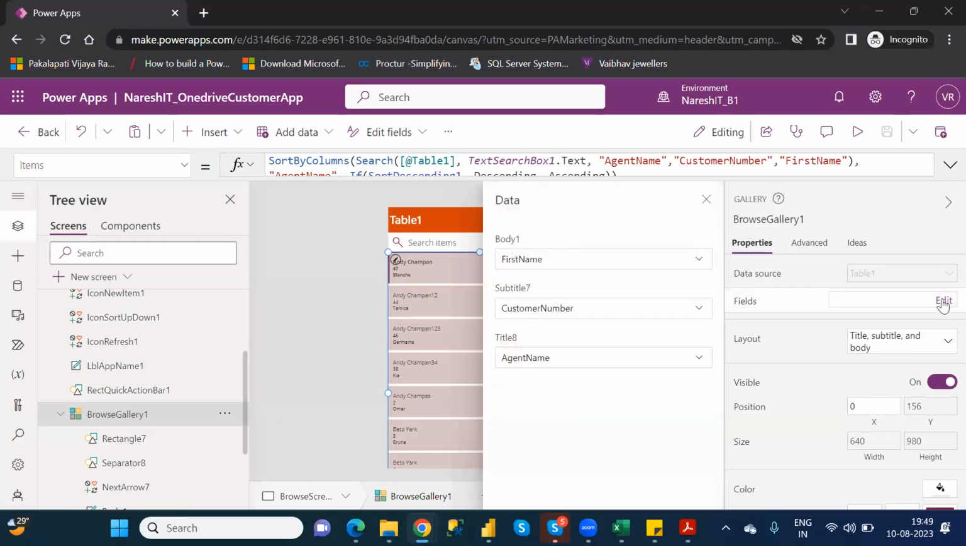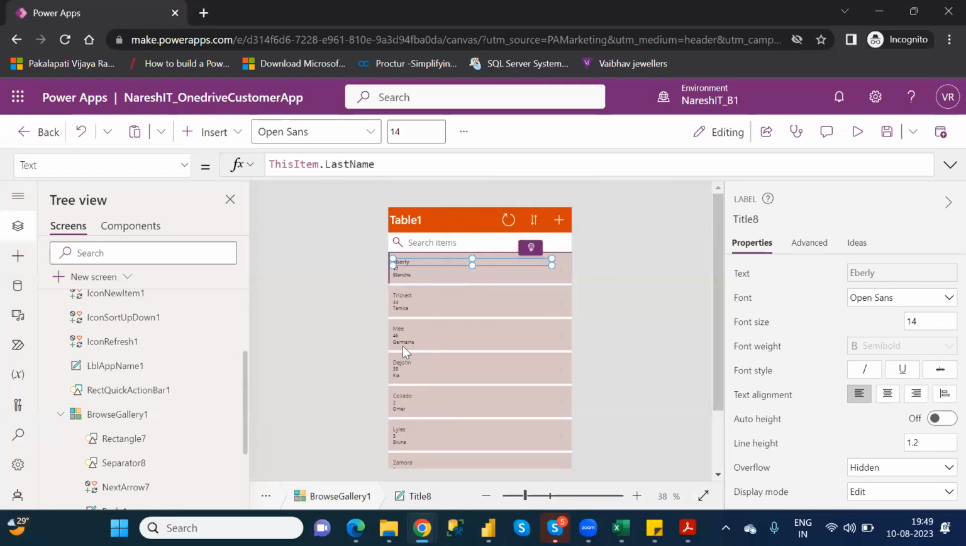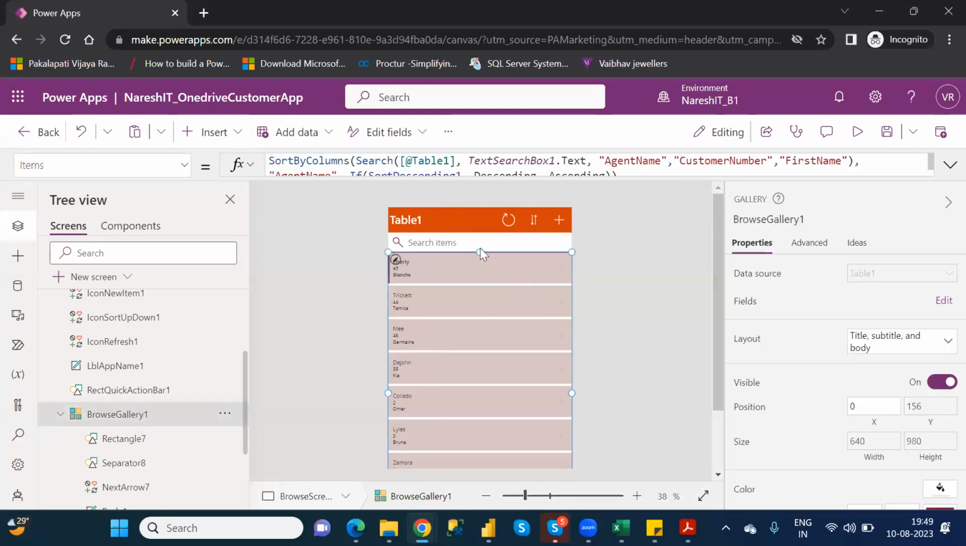See here, in that one, title 8 is there, right? In that, what do you need to show? Suppose I want to show it as last name. Then you select it here. Okay, this is one of the options to change the columns of that particular layout of the gallery.